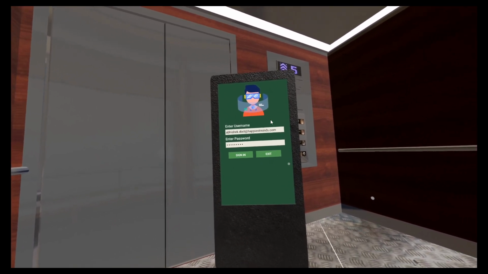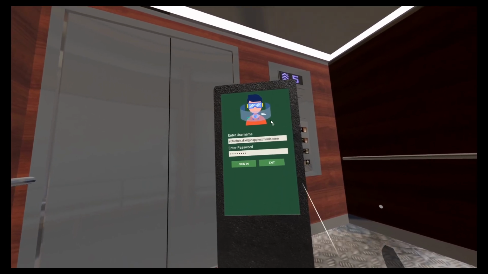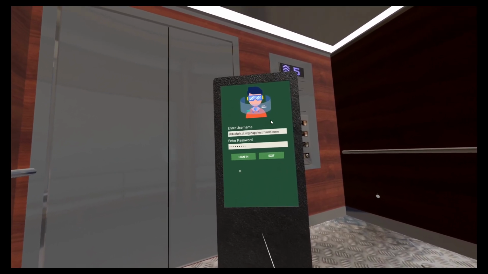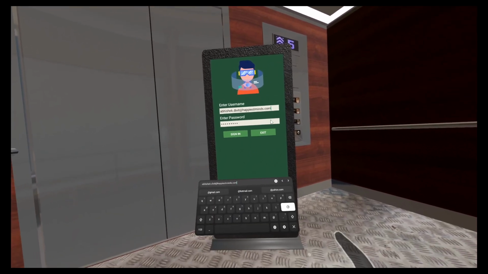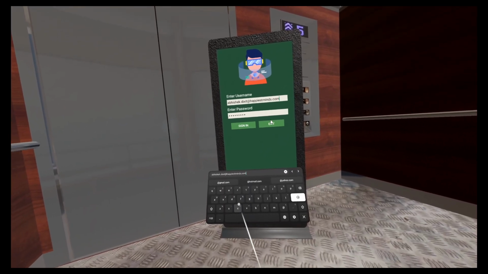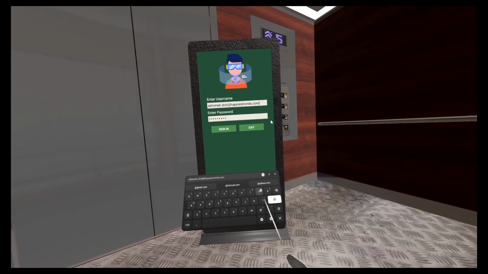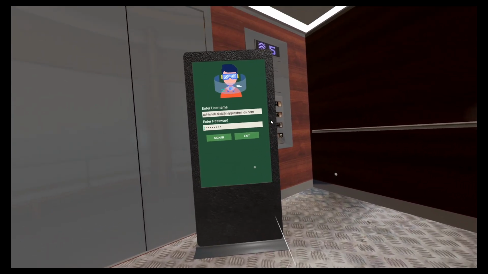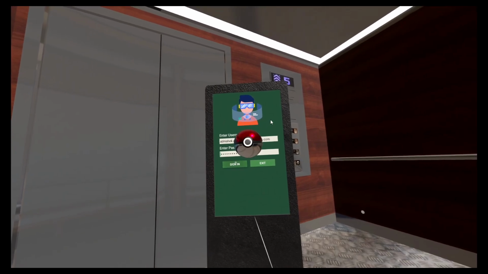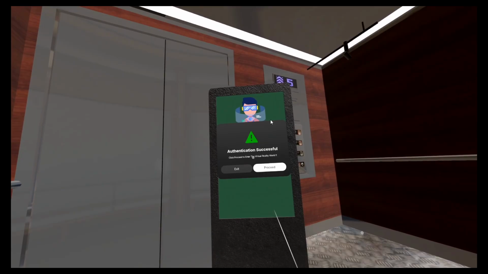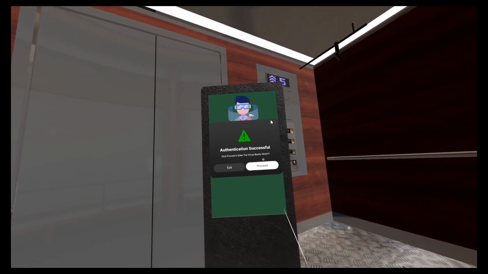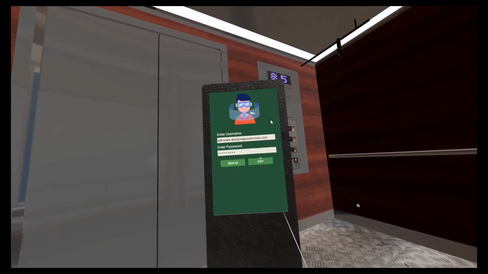Over here you can see that there's a kiosk and there's a screen that will help you to sign in to the application. Now if you want to type something into the edit box, you get a virtual keyboard like this, and you can do whatever is needed. So for now, I'm going to click on sign in. Now it says authentication has been successful. Click proceed to enter the virtual reality world. I'm going to click on proceed.